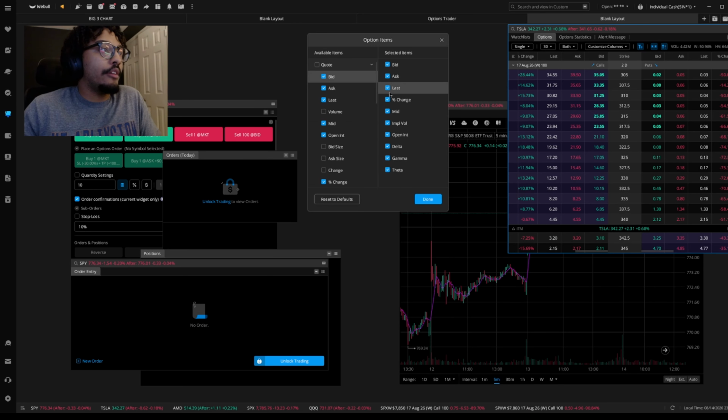So we're going to get rid of percent change, last, mid. All we want is option, implied volatility, no. We'll keep these and then we'll add volume and it looks a little different.